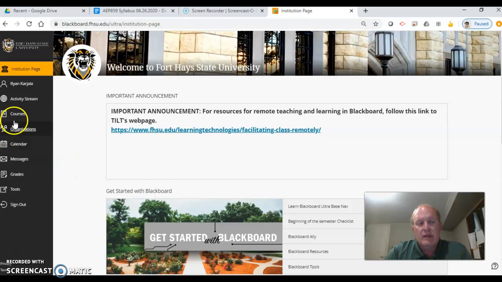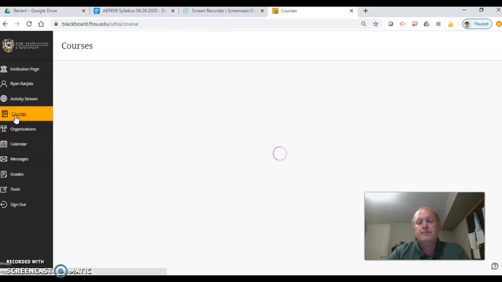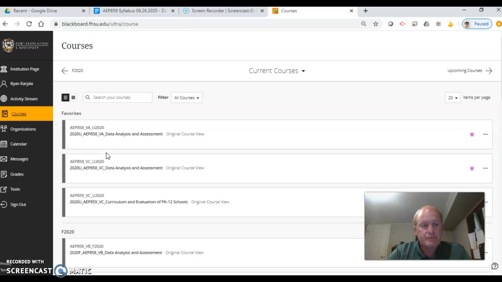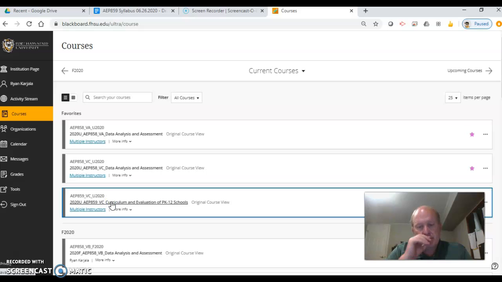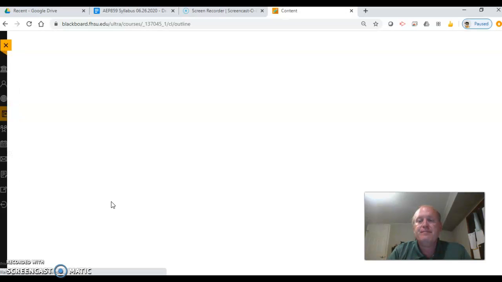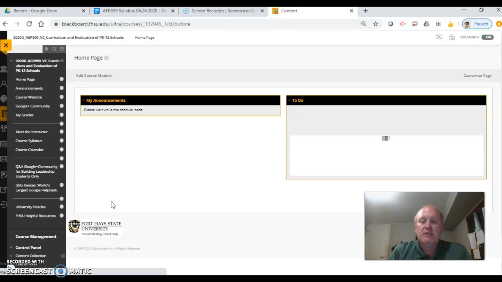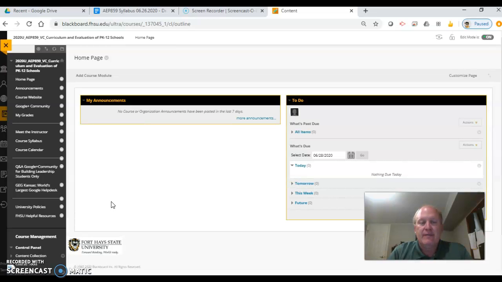Over here on the left, you see courses, and we're going to choose our course. Our course is right here. Yours probably looks similar to mine, maybe a little bit different, but again, it's important that you pick your course. When our course pops up, you're going to see some items on the left in the black ribbon. I'm going to go over those with you so you can see how things are working.